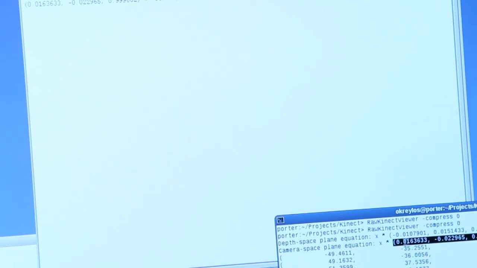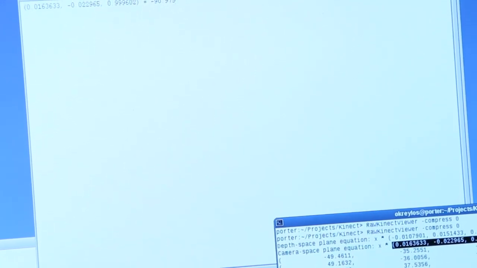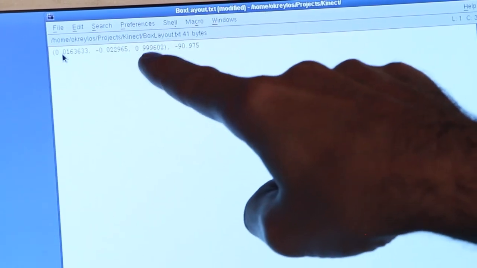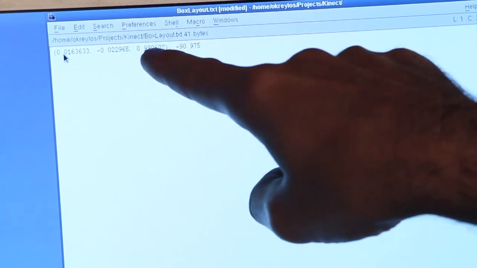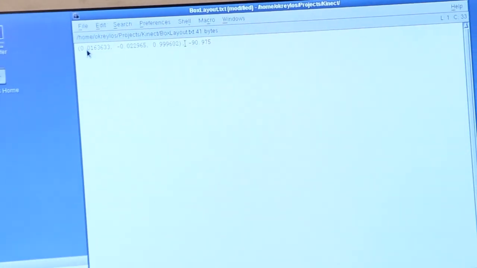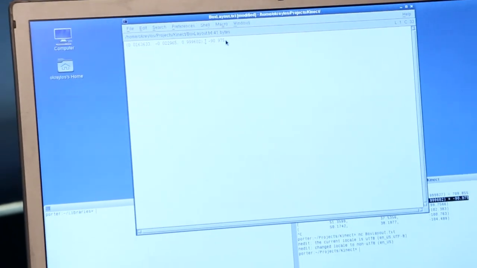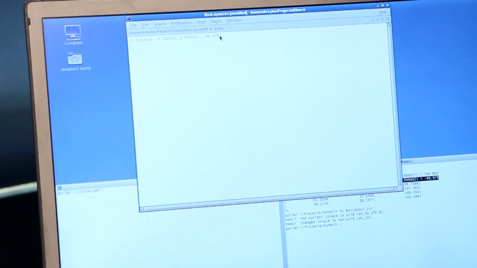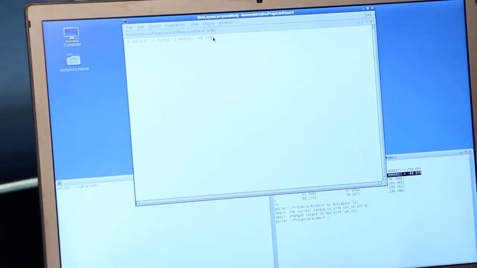And you can see how the plane equation is printed as x times a vector of 3 elements equals something. And instead of the equals something, we just want to have a comma in there so that we have 3 numbers which define the direction that is normal, that is orthogonal to the plane in camera space. In this case, the direction is almost perfectly upright, so our Kinect is almost perfectly aligned with the plane, but it doesn't have to be. And then again, the last thing here is the offset, the position of the plane relative to the Kinect. So that's the first line of the file.